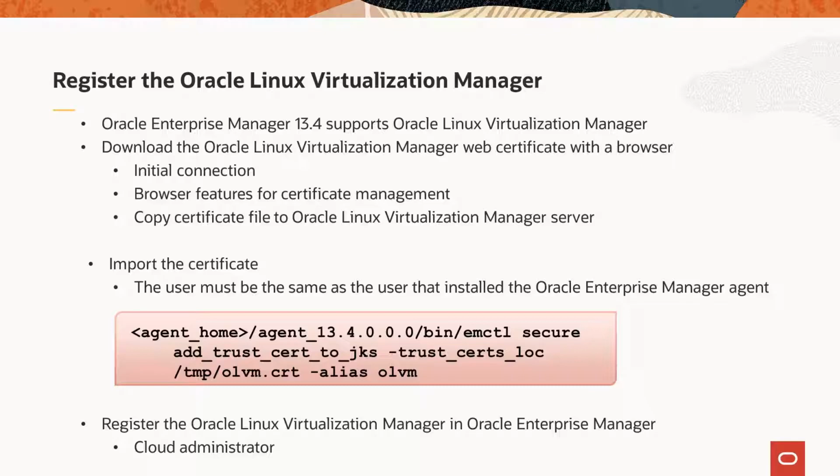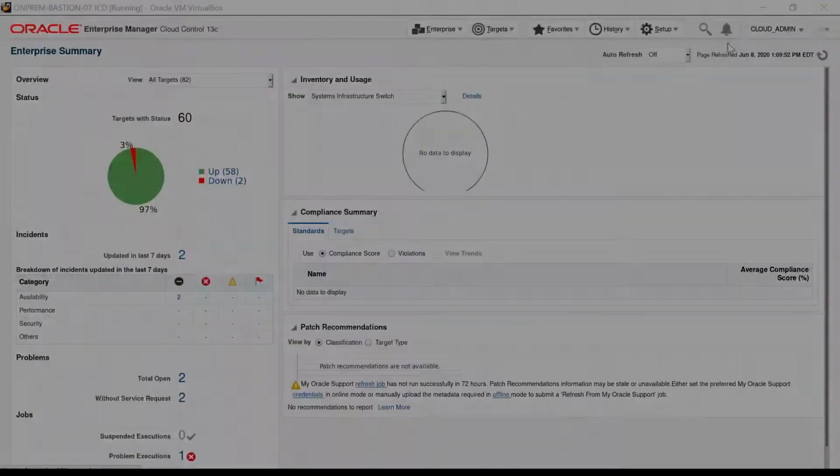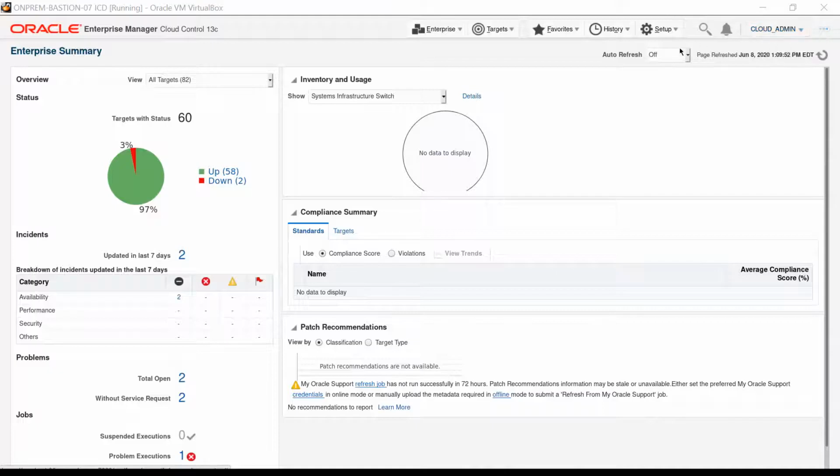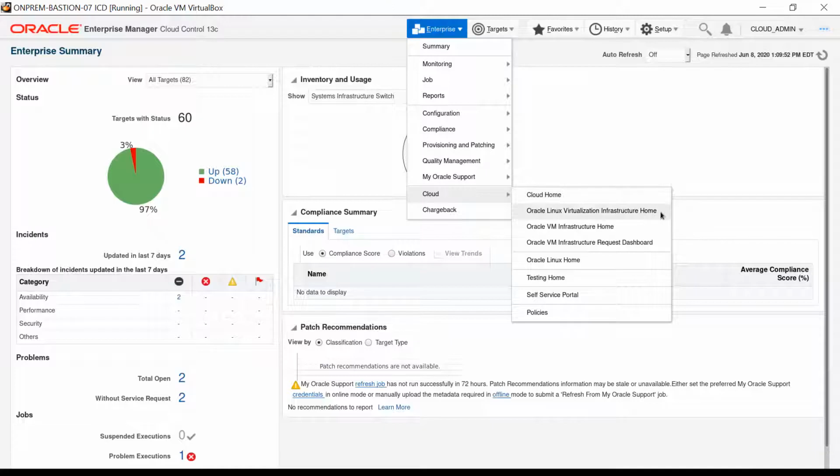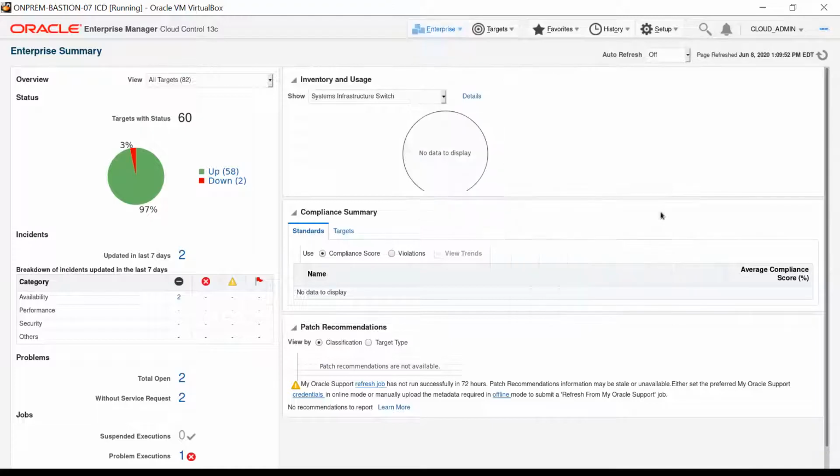After the certificate has been successfully installed, perform the registration task with Oracle Enterprise Manager as shown in this demonstration. I am logged into this session as a cloud administrator. To register the Oracle Linux Virtualization Manager, click on the Enterprise menu, navigate through the Cloud option, then click on Oracle Linux Virtualization Infrastructure Home.